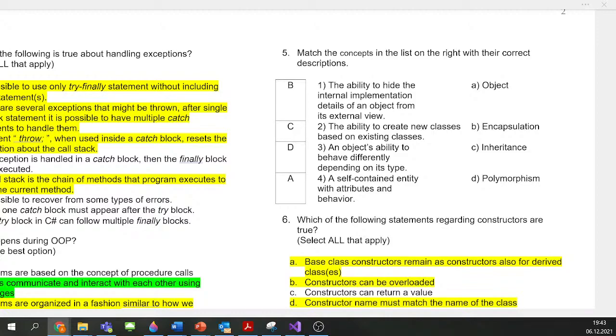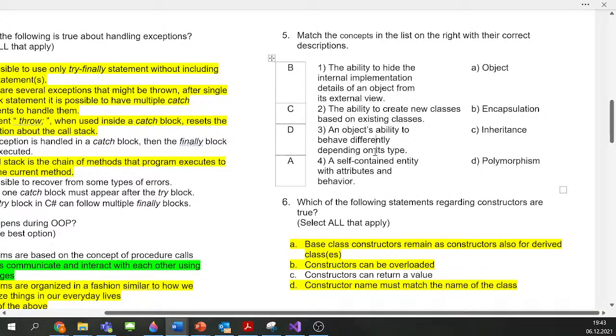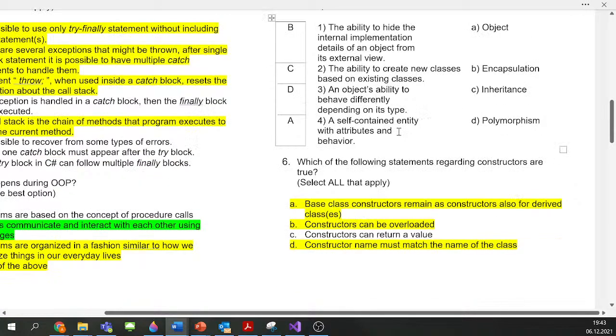Okay, so let's continue. And let's go to the next question. The next question is about the constructors and which statements are correct.